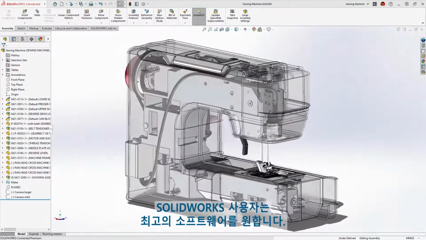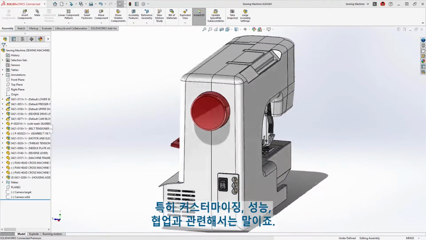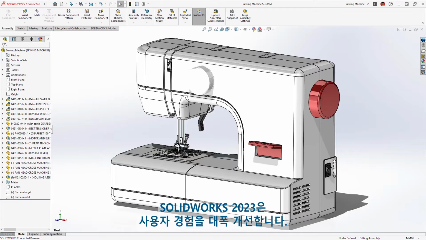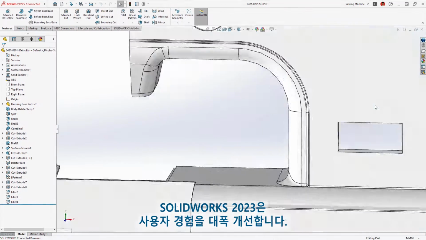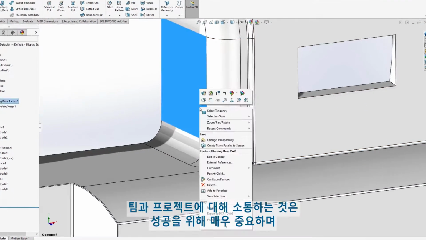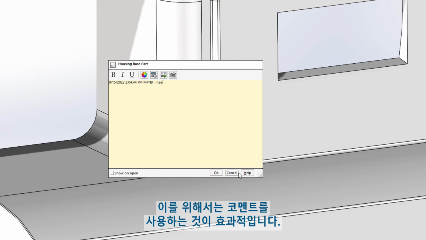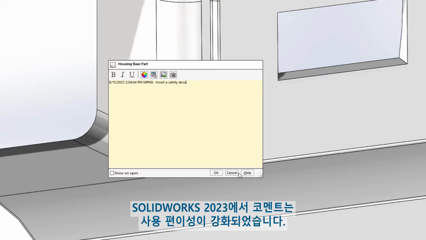As a SOLIDWORKS user, you expect the best out of your software when it comes to customization, performance, and working with others. SOLIDWORKS 2023 significantly improves the user experience. Communicating with your team on a project is vital to success, and a great way to do this is through comments. In SOLIDWORKS 2023, comments are enhanced to improve usability.